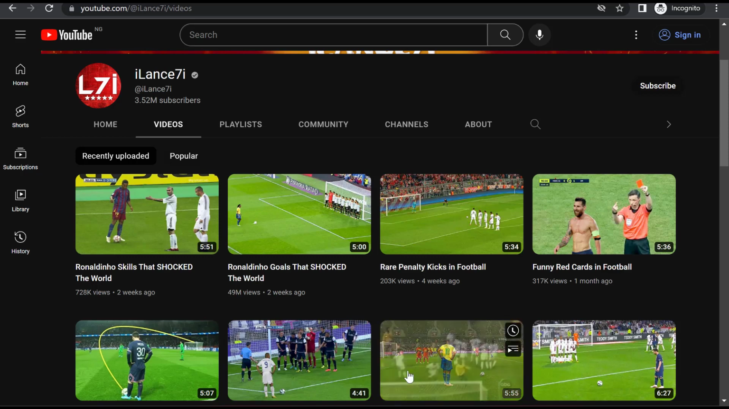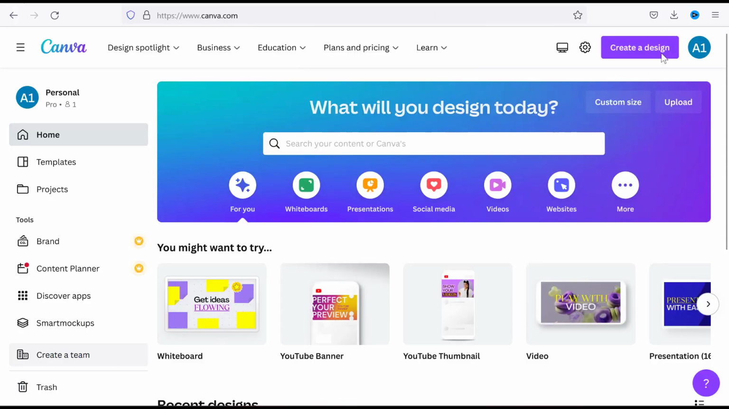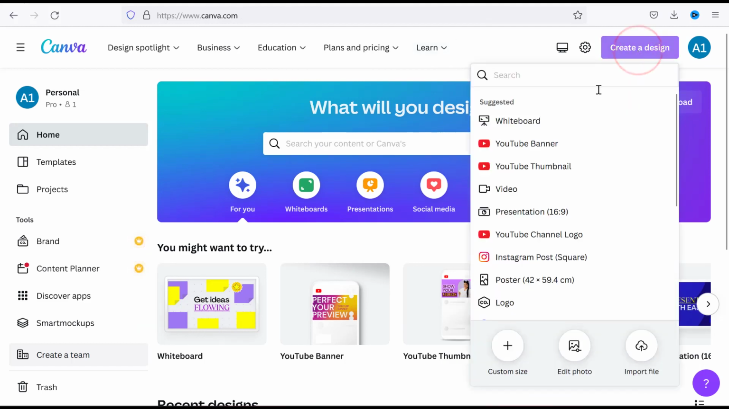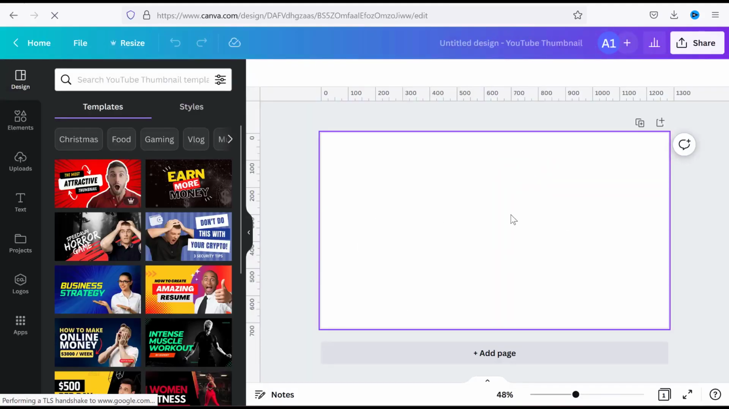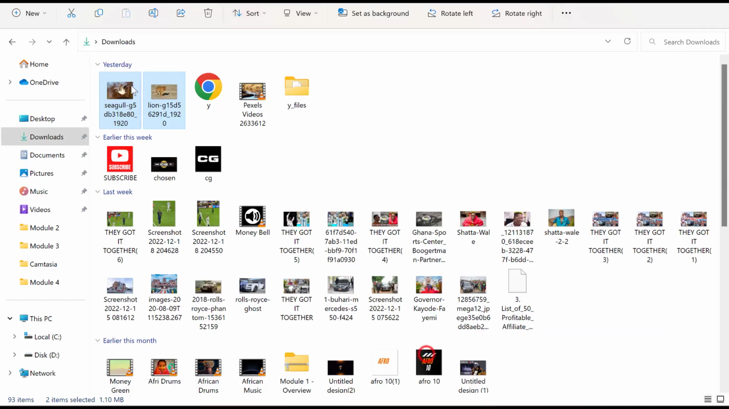So briefly, we're just going to get into Canva, which is canva.com. On the top right of the home page, you just click to create a design and you scroll down to YouTube thumbnail. Like I said, if you don't see it here, you can search for it right here. So you click on YouTube thumbnail and this is what it displays, right? We're creating a thumbnail on the animal niche.